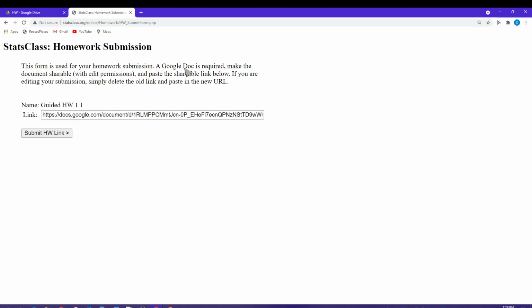Now, I said I use Google Docs. If you choose to use Word, that is fine. You will need to put your documents on OneDrive or someplace where you can share them with me. So what I need here is a shareable link. Some students prefer PDF files. That's fine if you just put that PDF file in your Google Drive or on your OneDrive and obtain a shareable link. Once you have that in there, go ahead and say Submit Homework.